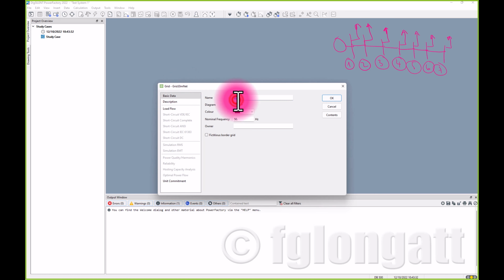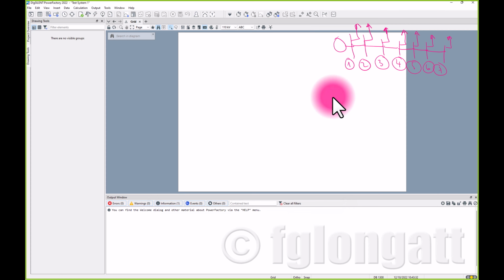What we need to do right now is include a name. I will say the name is grid. We need to include a nominal frequency. In this case, I will keep 60 Hertz. And you can put here your name as the owner, okay? Perfect. When you complete the data, next step, okay.